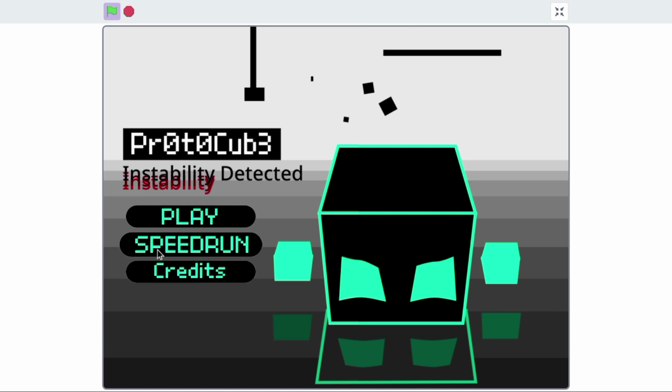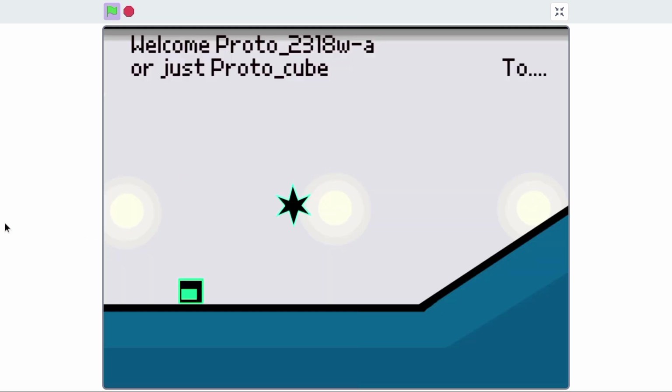Now if we move over to the other two buttons, we have play and speedrun. I'll get to speedrun later, so let's just click play. As we get loaded into the game, we can see the game mechanics actually coming together. We got moving left and right, jumping, gravity, falling down. We got the animations for the sprite whenever it's walking.